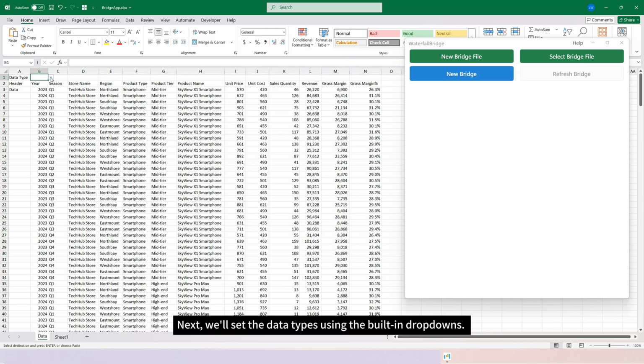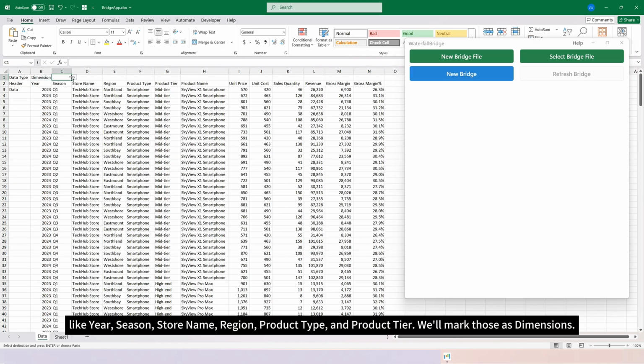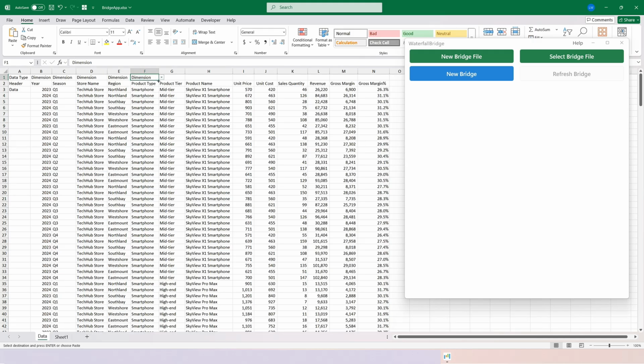Next we'll set the data types using the built-in drop-downs. There are 5 types: dimension, sum y, sum n, result and key. Dimension means fields you pick to slice and filter your data. Like year, season, store name, region, product type, and product tier. We'll mark those as dimensions.